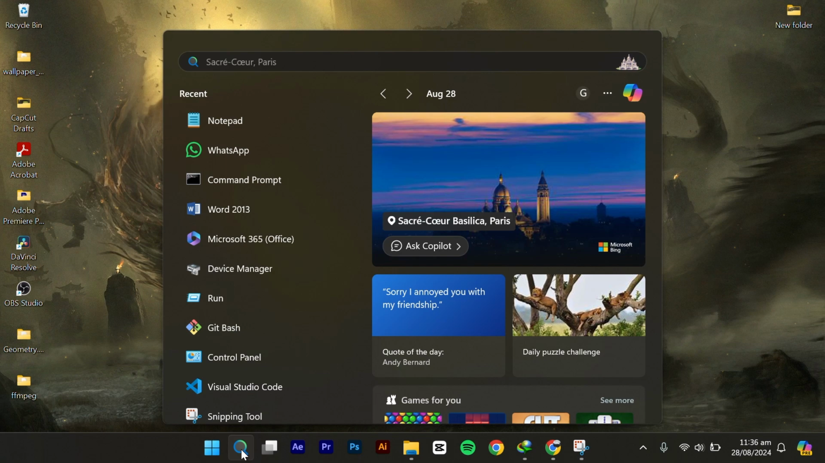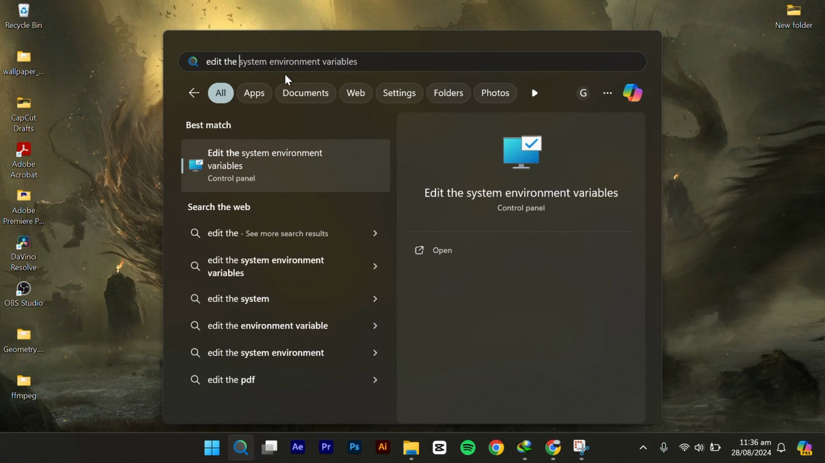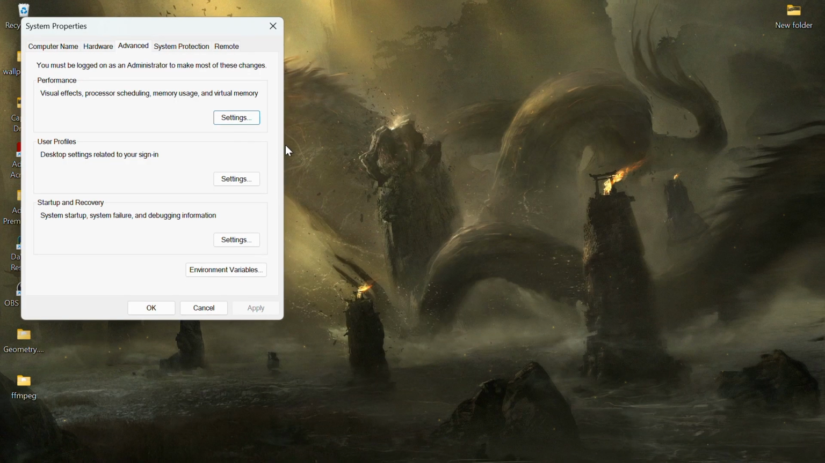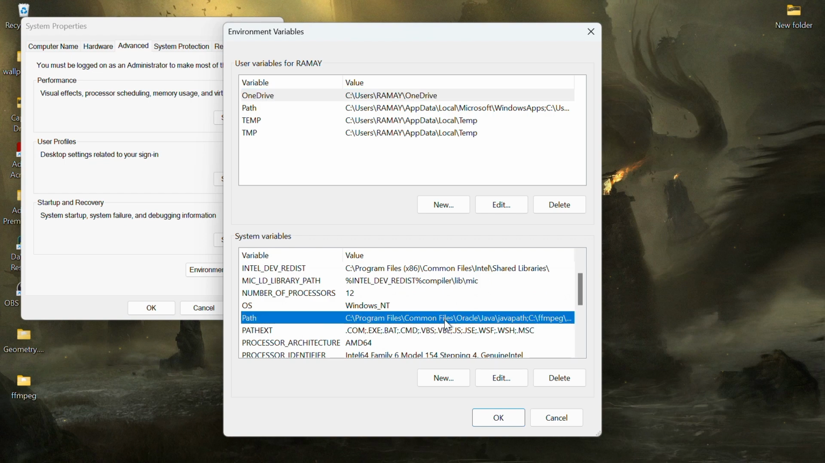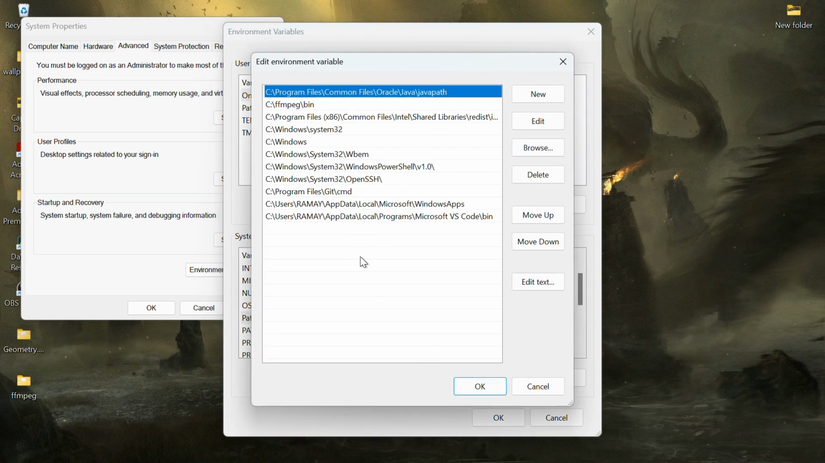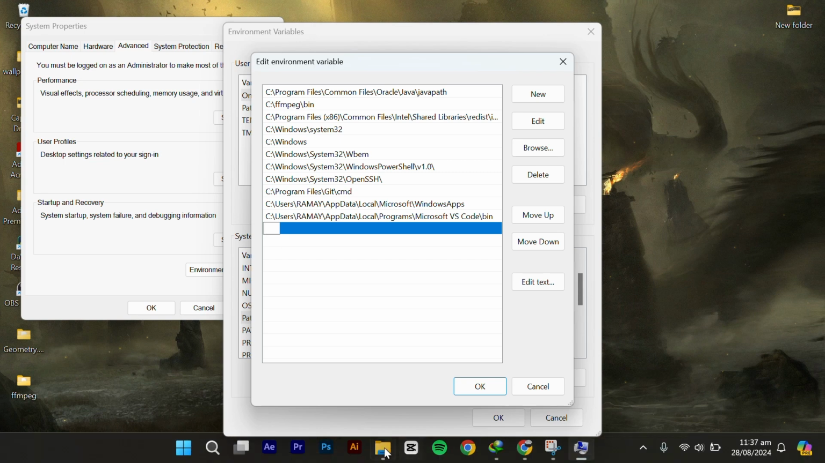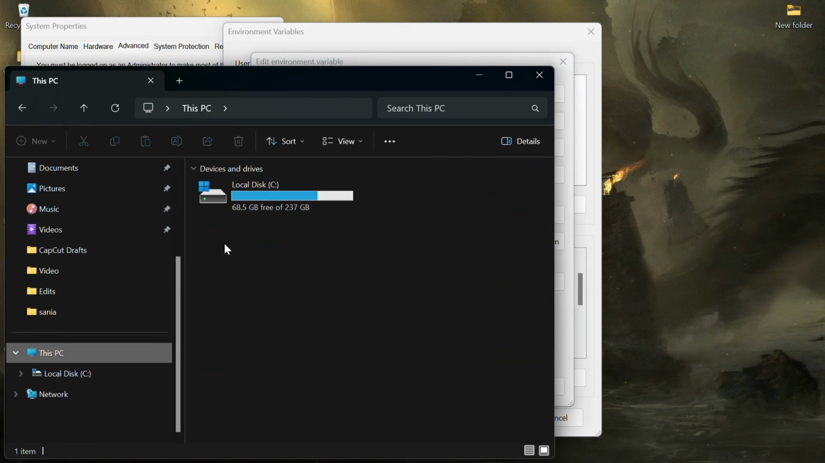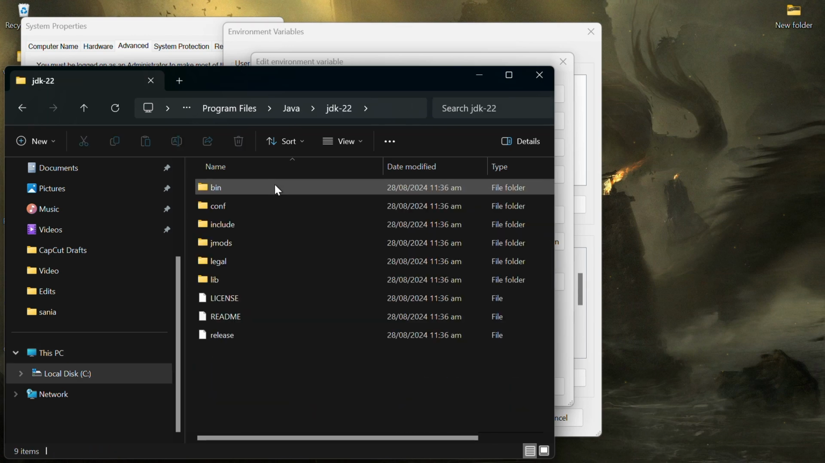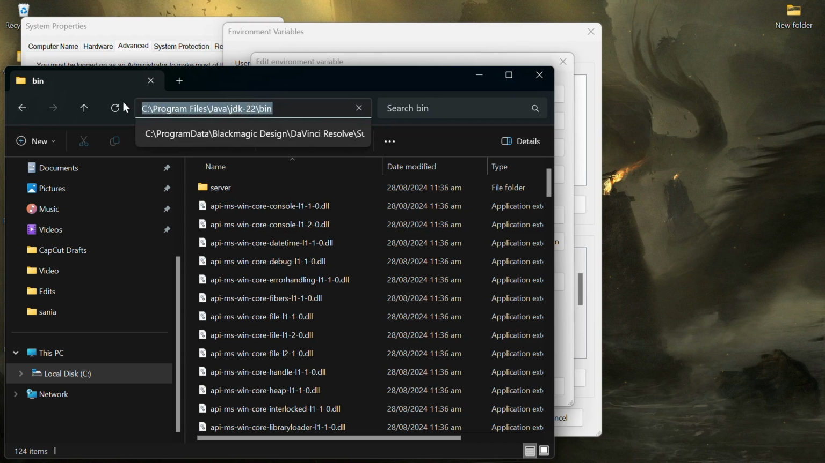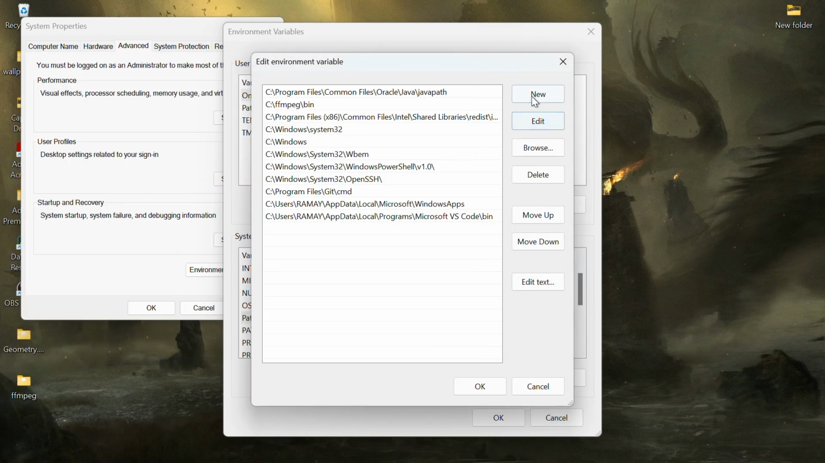To set the environment variables, click on the search icon and type Edit the System Environment Variables, then select it. In the System Properties window, click on Environment Variables. Under System Variables, find and select the Path variable, then click Edit. In the Edit Environment Variable window, click New. Then navigate to the folder where Java was installed, which is Drive C, then Program Files, and then Java. Copy the address up to the bin folder within the JDK directory and paste it in the Environment Variable window. Then click OK.